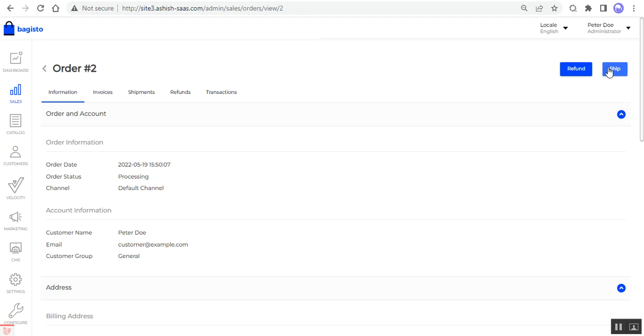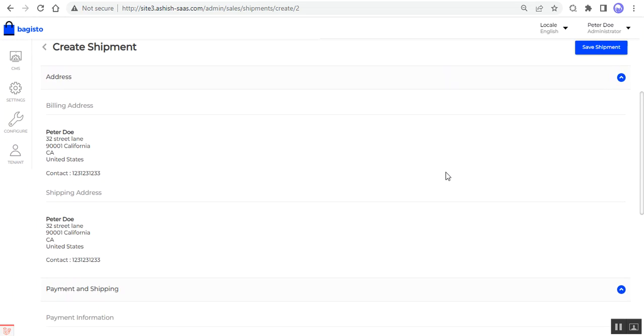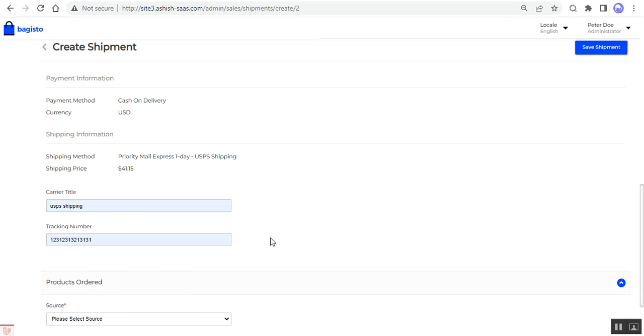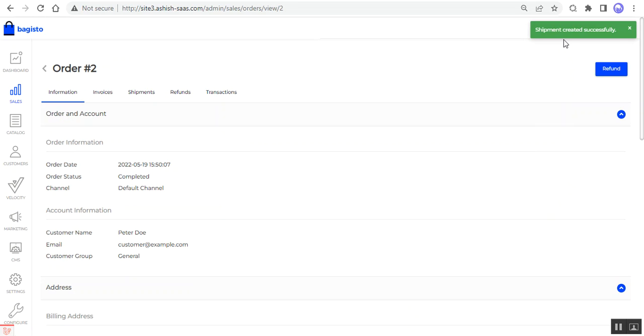Coming back to the information, we can create the shipment as well for this particular shipping method. So what I'll do is I'll go ahead and scroll down here. I'll enter the carrier title here, for example USPS shipping, and I'll enter a tracking number for the same. I'll select the source as default. I'll select the quantity to ship, and then I'll tap here on the save shipment button to create the shipment for the particular order. After the shipment has been created, I'll be able to see the shipment as well. So you can see that the shipment has been created successfully.